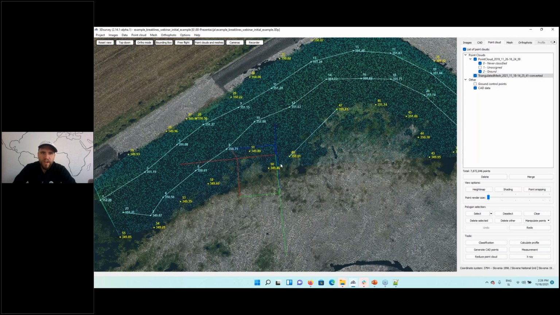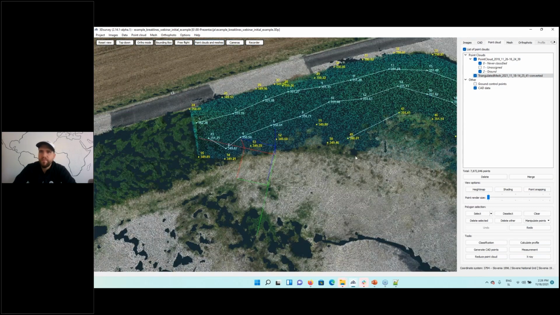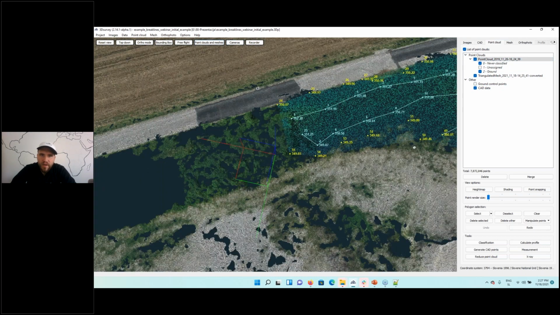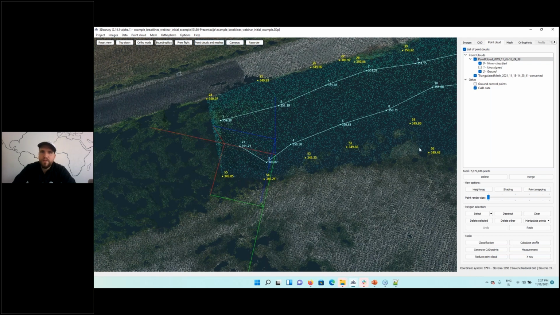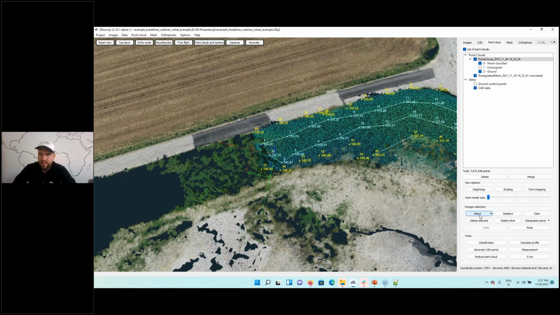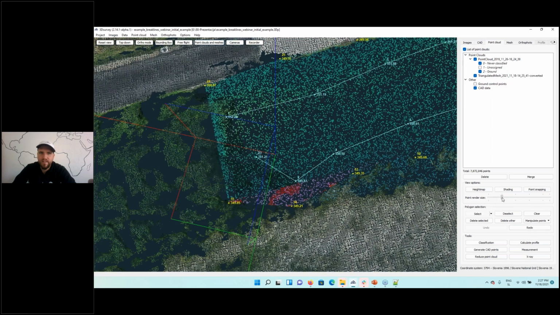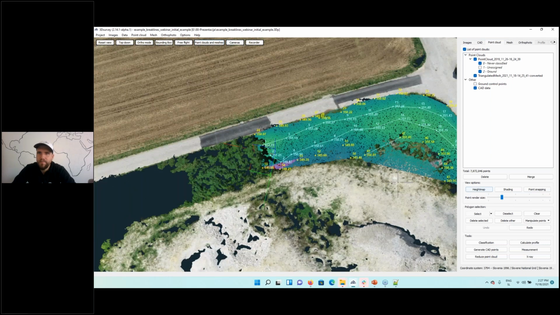What I want to do now, before I join these two point clouds together, I want to trim this one slightly. So I want to delete this point cloud where I have enough photogrammetric point cloud definition. So let me show you how to do that best. Before I do that, let's increase the point cell size slightly.